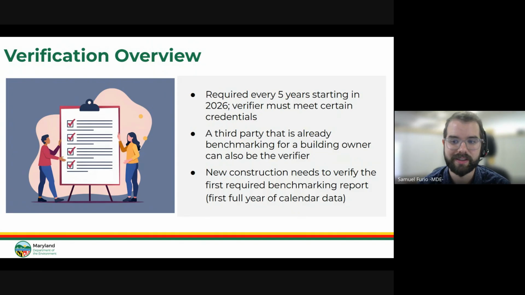And then additionally, let's say you're maybe a developer and you just finished a new construction building that is a BEPS building. You're not going to have to benchmark until you have that first full year of calendar data available. But for those new construction, you're going to have that first report verified, even if it falls between this 5-year period between verifications that I'm going to get into.